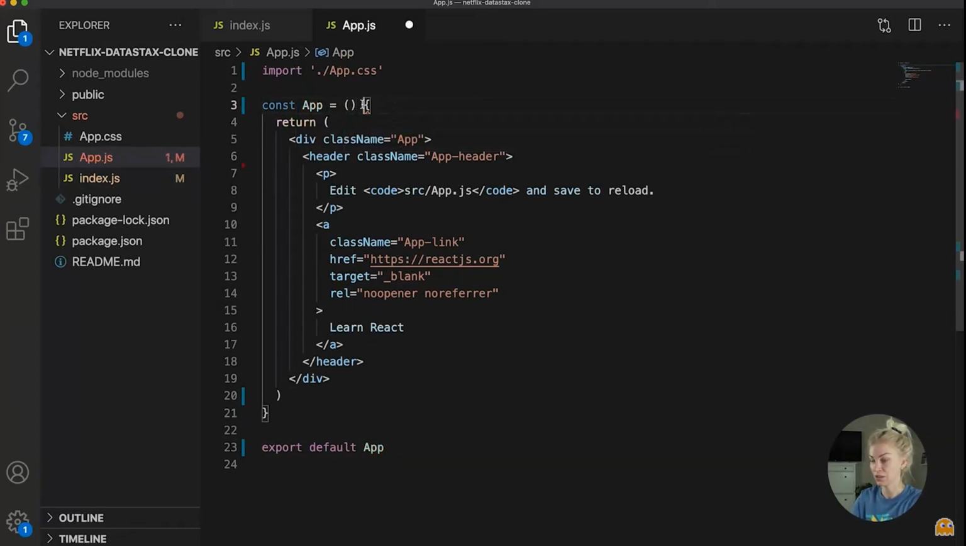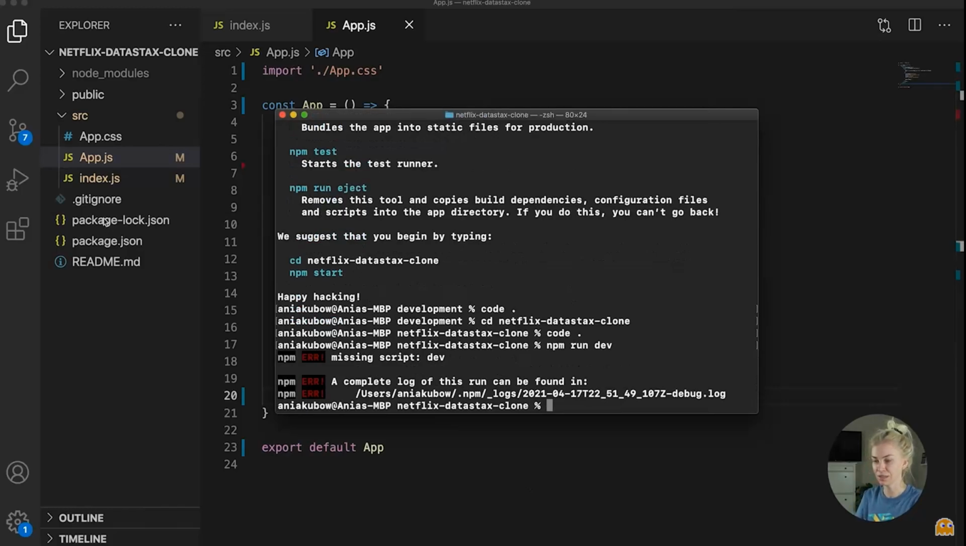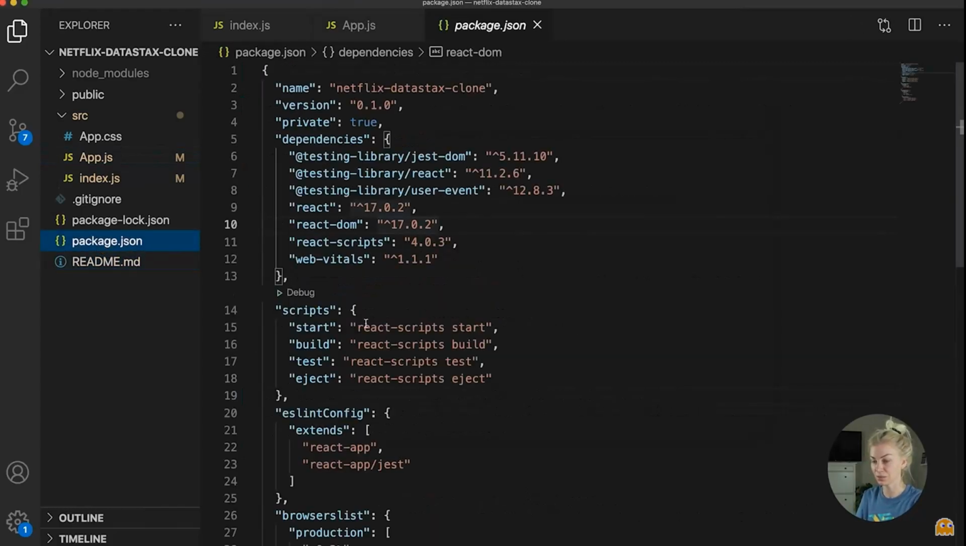There we go. It's a personal preference. You could have kept it as it is if you wish. And click save. Cool. Okay. So now if I run npm run dev, is it dev? I think it's start. I always get them confused. Start.